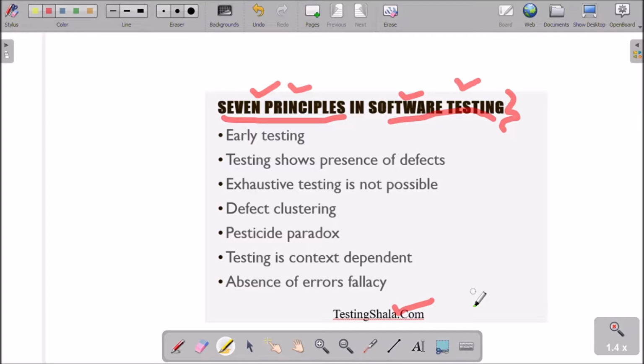So let's move on to understand what are those 7 important principles in software testing. Let's go one by one to understand what it is all about. First one is early testing.